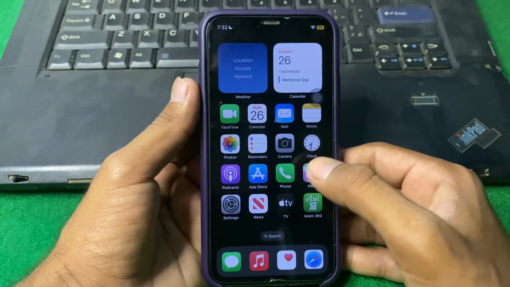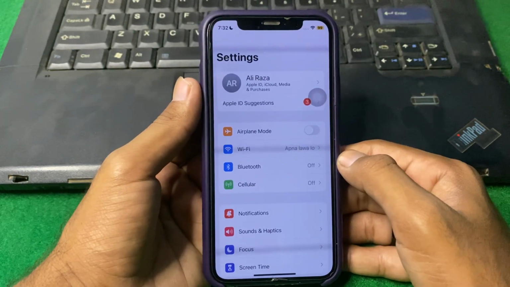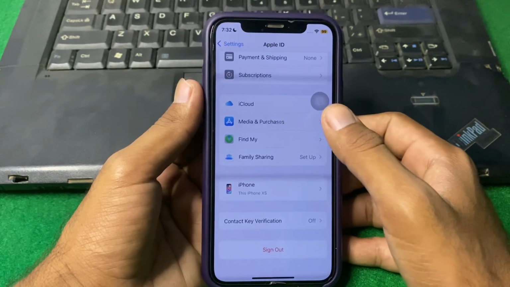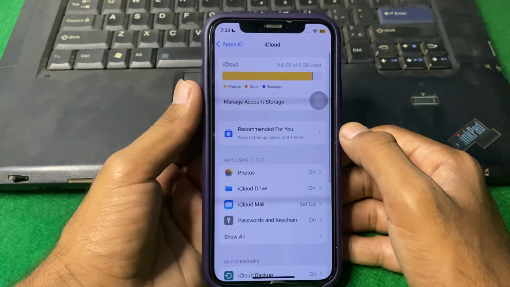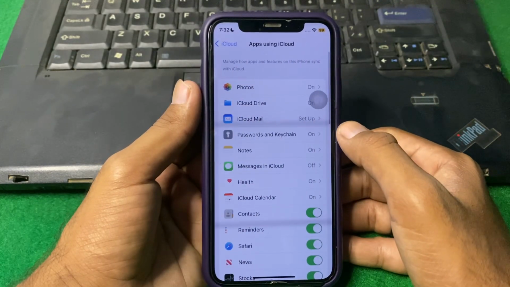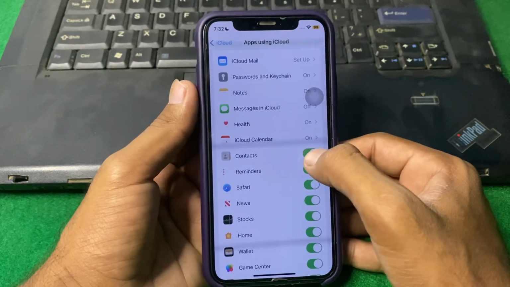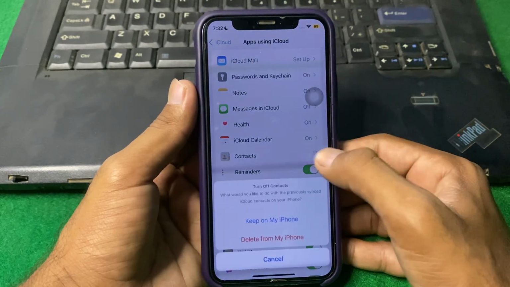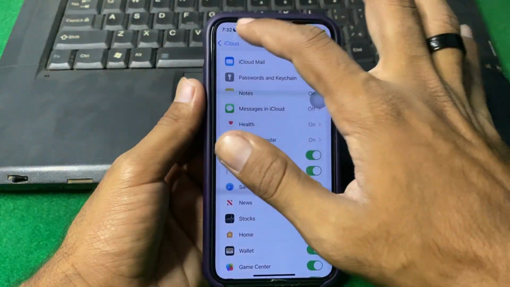So first of all guys, you have to simply open Settings. Now from here, tap on your profile, and from here simply tap on iCloud, and after that tap on Show All, and from here you have to make sure that the Contacts toggle is turned on. If it is turned off, then simply turn it on, and after that again go back.